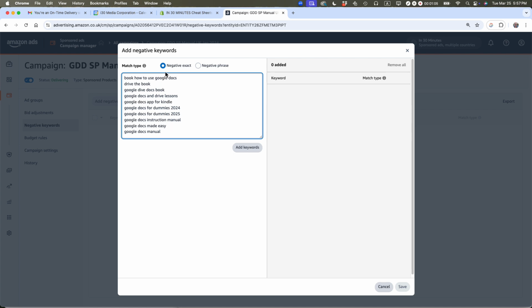Now, you'll notice one other thing. It says negative exact or negative phrase. Negative exact means if anybody uses the keyword, for instance, the phrase "drive the book on Amazon UK", that means my advertisement will not show up, because I've basically told it, if anyone uses this term exactly, it shouldn't show up.